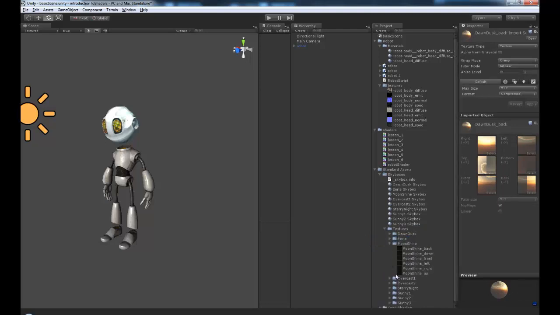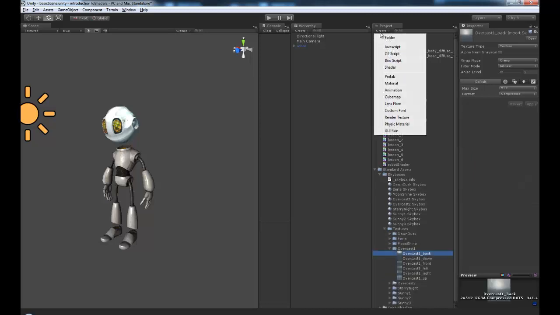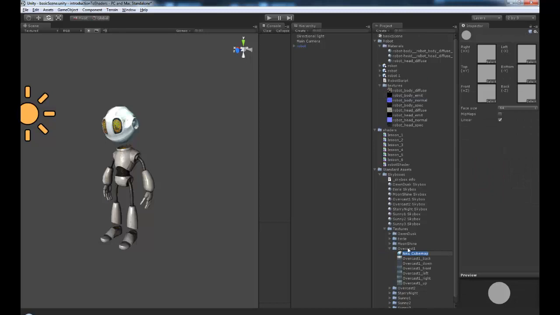Let's do it with perhaps this overcast one. What we need to do is go Create, Cubemap, and I'm going to call this one overcast. We simply drag and drop these ones in here. Now you can download a whole bunch of these. I literally have a big folder full of cube maps. I think I've got like 40 different cube maps I can use. And it's good to make a nice collection.